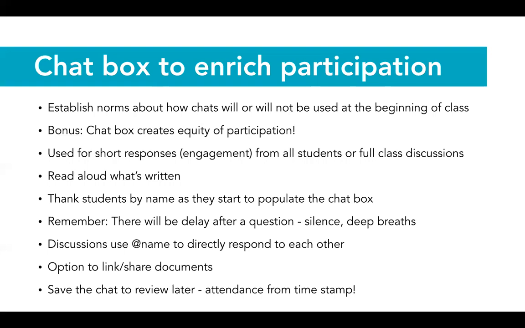For class discussions, encourage students to directly respond to each other or to ask each other questions by using @name. You can model this for them by participating in the class chat and @naming certain students. It may be helpful to know that you can link or share documents in the chat, like comprehension questions or an article. I recommend that you save the chat because you may want to review it later.